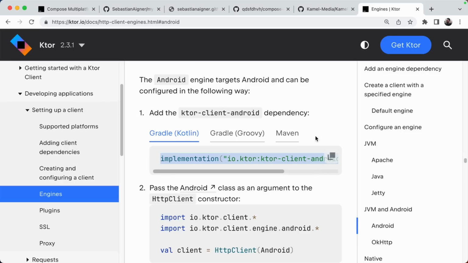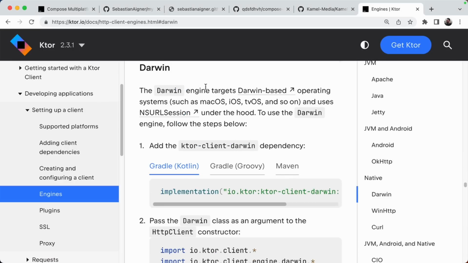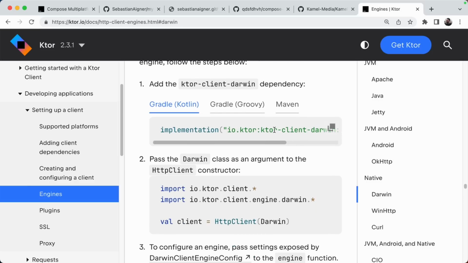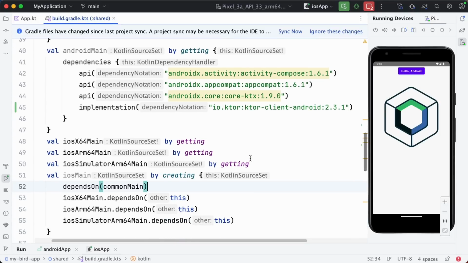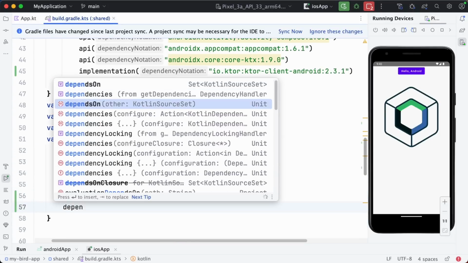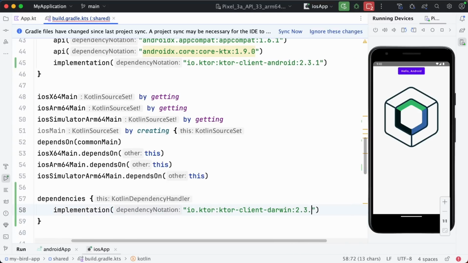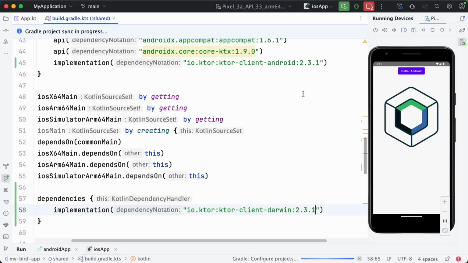And we need to add the Darwin implementation, which is for Darwin-based operating systems such as macOS, iOS, and tvOS, which covers us quite nicely. We don't actually have any iOS dependencies yet, so we need to open that dependencies block ourselves. But once we have that, it's as simple as copy-pasting and adding the correct version number. Now we can just quickly sync our project and get everything in.